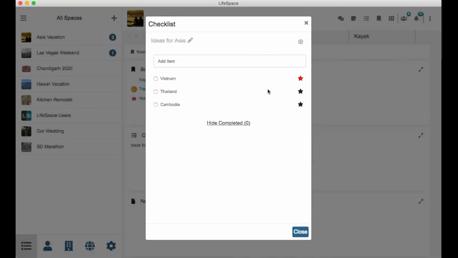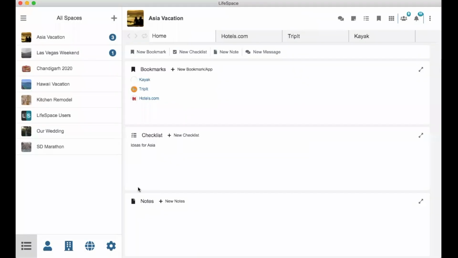And you can also prioritize certain items. So if you know for sure you want to go to Vietnam and Thailand, you're not sure about Cambodia. The point is on the priority checklist, you'll be able to roll those up across all your spaces and you'll see all of your priority tasks. And so you can actually keep checklists across multiple spaces and manage them that way as well. So it's really helpful when you have this priority. And you'll see your checklist shows up here.